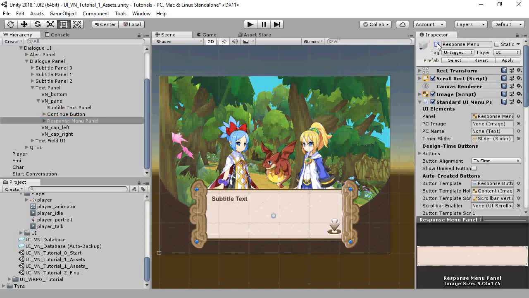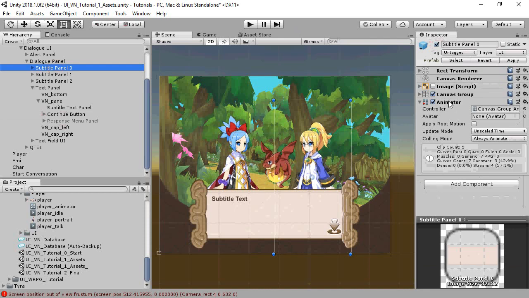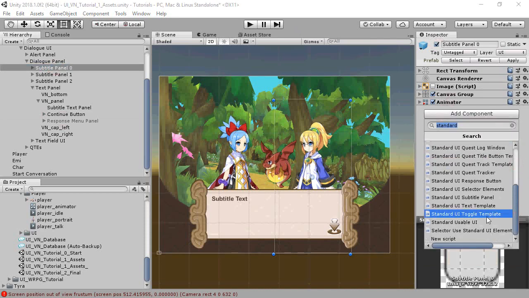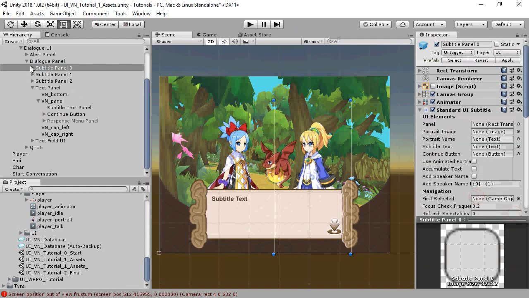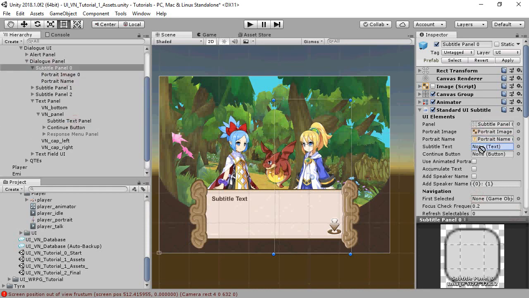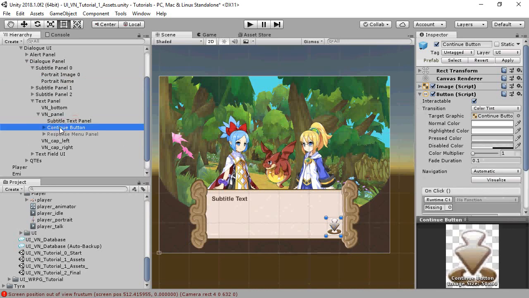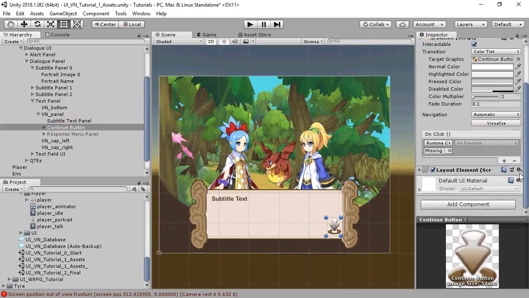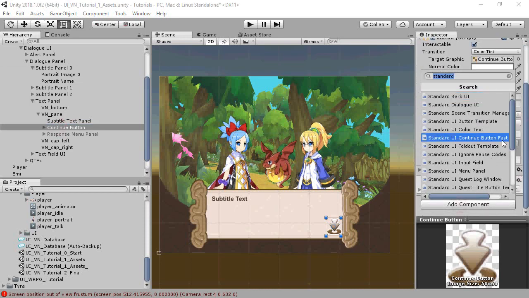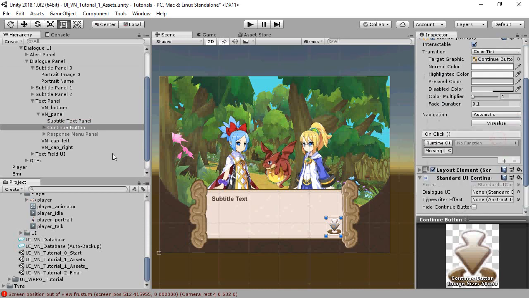We'll hide that, and then we'll work on subtitle panel 0. Add a standard UI subtitle panel. Assign the panel, portrait image and name, and we'll assign the shared UI elements, subtitle panel and continue button, that are shared among all three subtitle panels. The continue button needs a standard UI continue button fast forward so that it can fast forward the typewriter text when clicked. Assign that to the button's on click event.